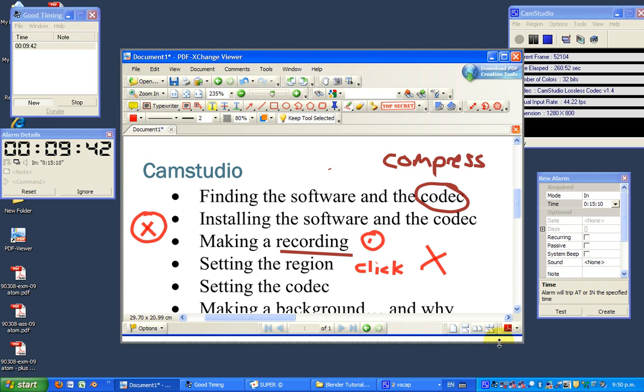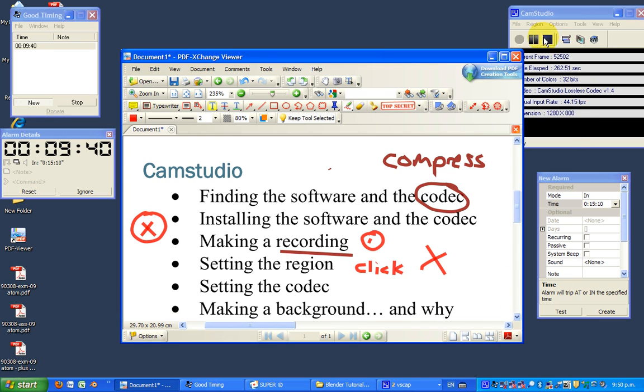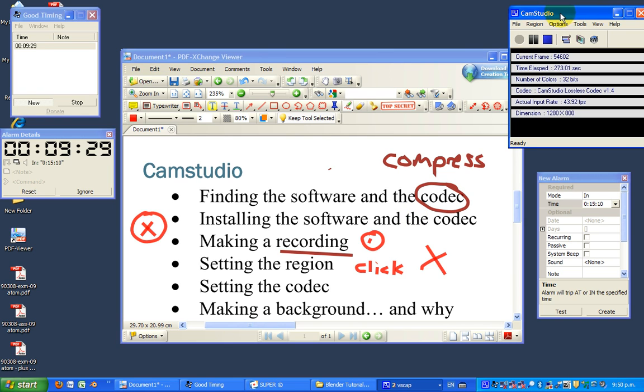800 by 600. So when I press record next time, it'll only videotape this region here, and everything outside that box will not be videoed. Okay, that's set in the region. Really useful. Why?